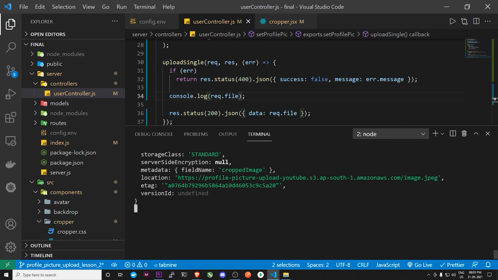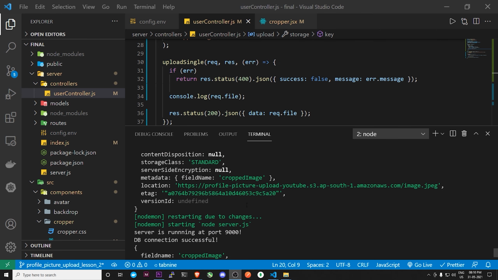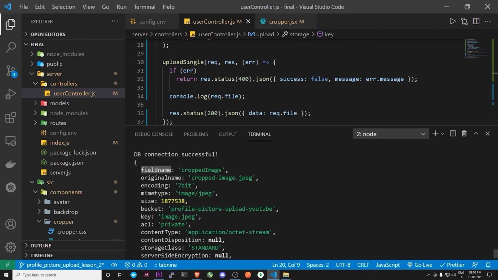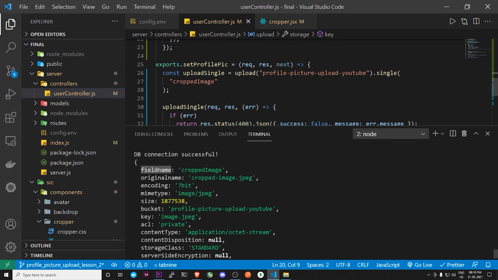And if you see at the last, we have a property called location. This is the location of the image which is present in our S3 bucket. So we are going to use this image link and upload it onto our MongoDB database. Before doing that, let's go over some of these properties. The first one is fieldname. This comes from here. We have passed cropped image inside of the single function, which ultimately becomes the fieldname.